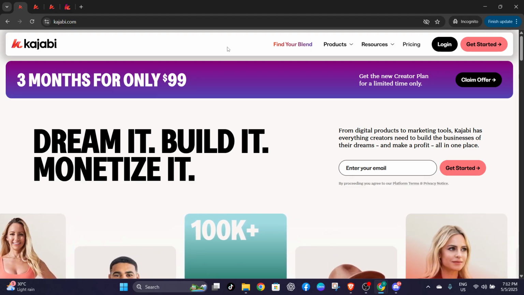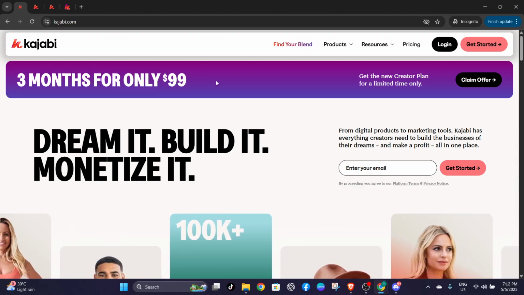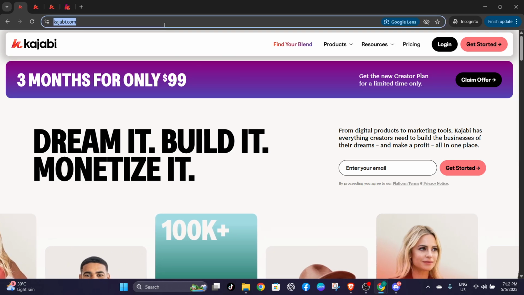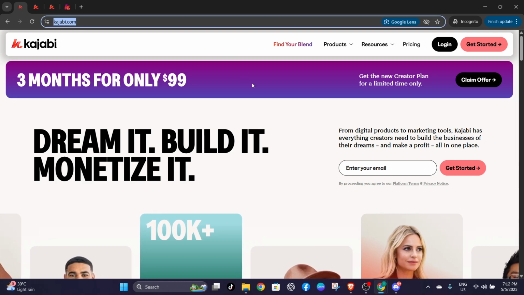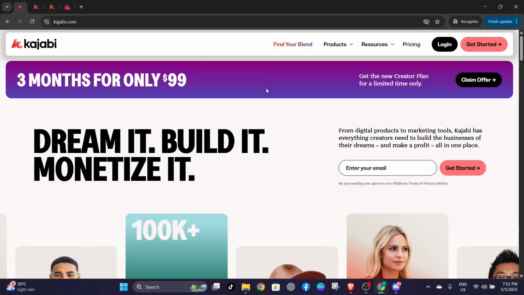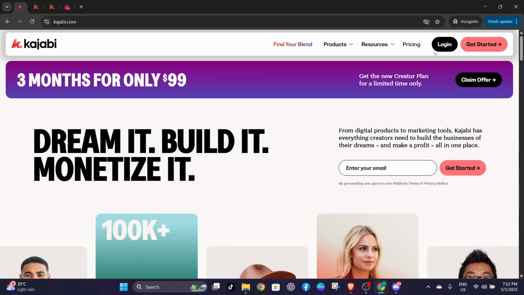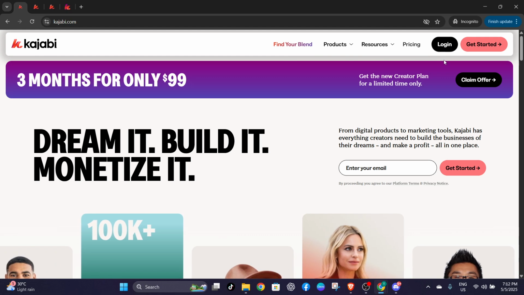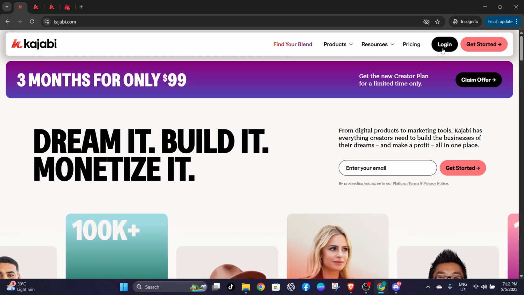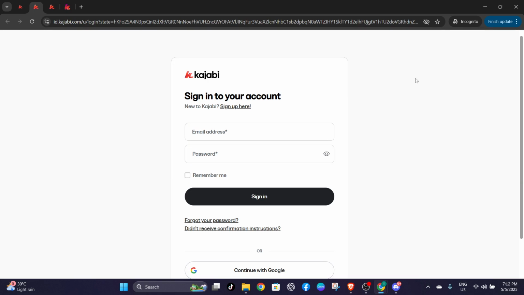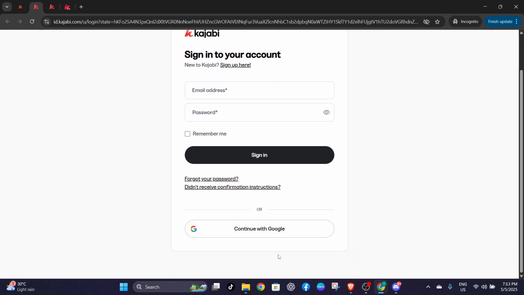First, we need to head over to the Kajabi website. So open up your favorite web browser and go to kajabi.com. Once you're there, navigate to the upper right corner and you'll see the login button. Give that a click. If you already have an account, you can log in using your email, or for added convenience, use your Google account credentials. Kajabi makes it easy by integrating with Google, so just choose whichever option suits you best.